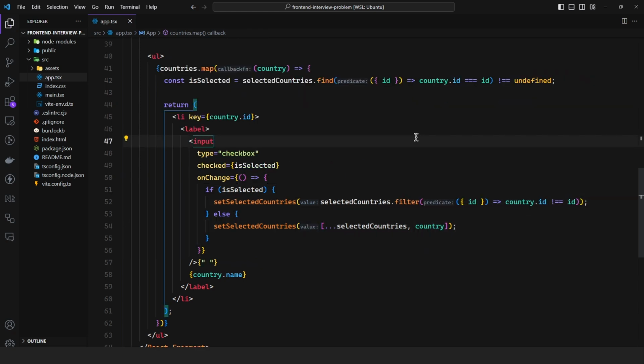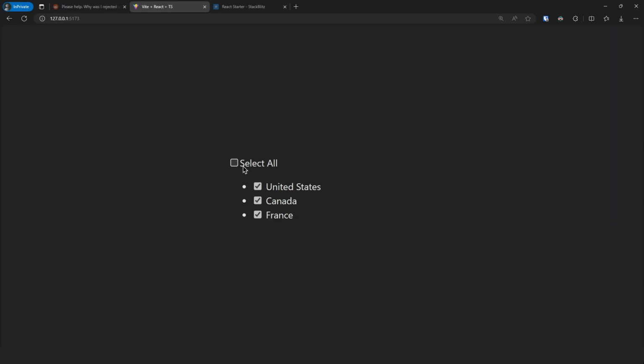And this should now work. Let's give it a try. If I come here and deselect United States, it works. If I select it, all of them are selected. If I click on select all, all of them are unselected. And what about France and US, and then Canada? Everything seems to be working fine. So unselect, then select all.